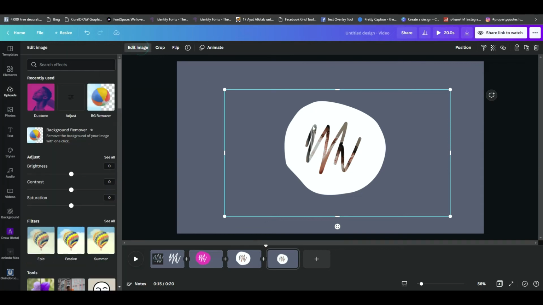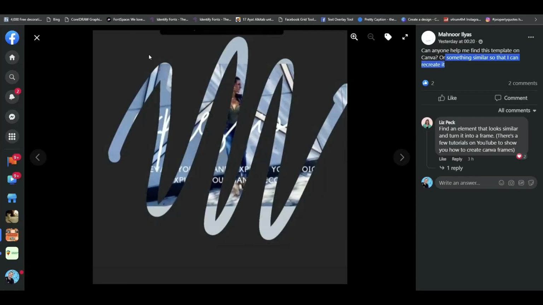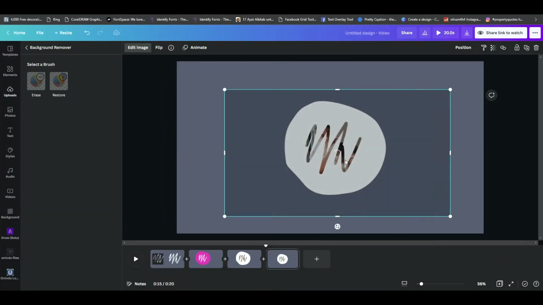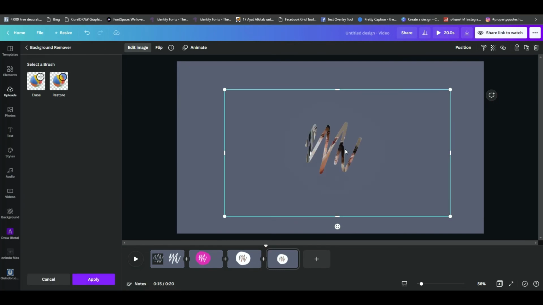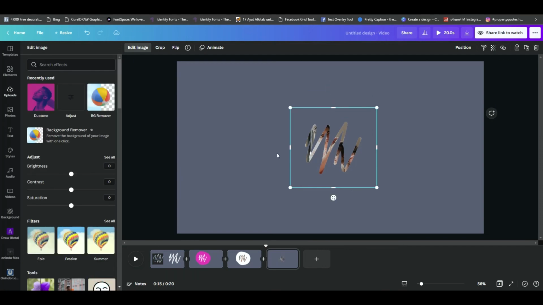Okay, so we need to get the result like what you just saw over here. We need to wait, and we need to remove the background. Now we got it, we got the things over here. Okay, and then apply it.